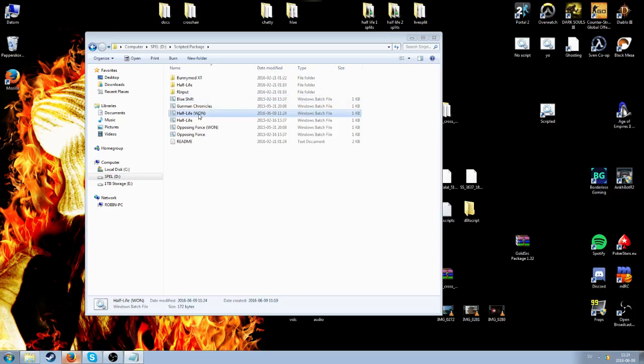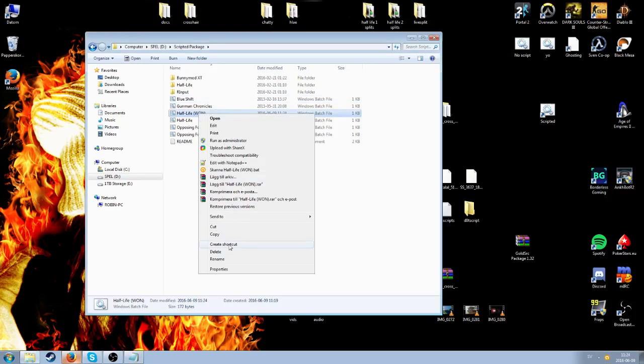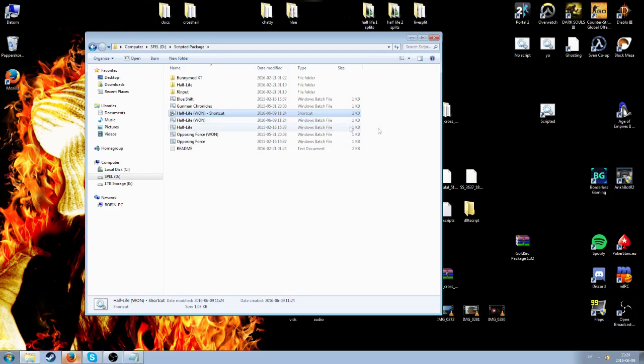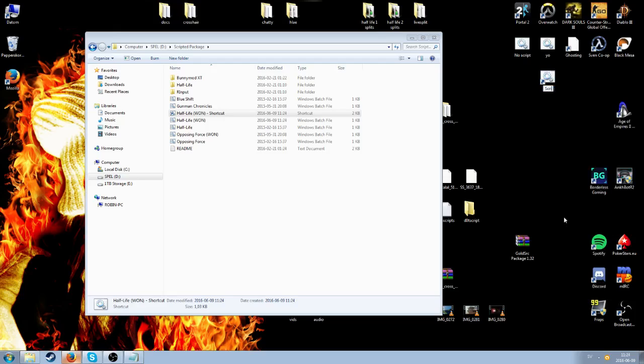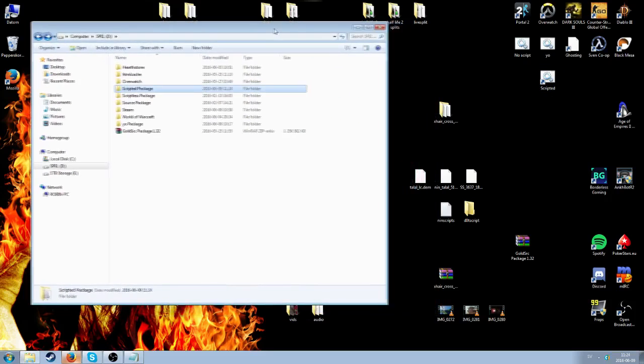Okay, so next up you want to right click this, create a shortcut, and drag it onto your desktop, right here. So you want to rename this. Mine is named scripted, so I know which one to press. Okay, that's about it for that.